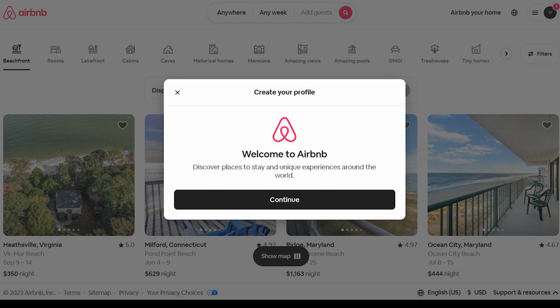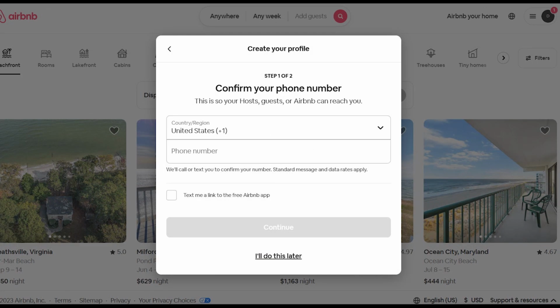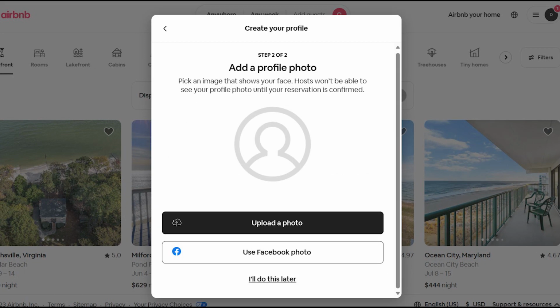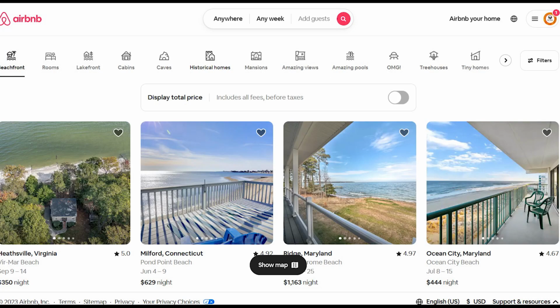Now, you will be prompted to create your profile. Click Continue to start the verification process. You will need to verify your phone number. Follow the instructions and complete the process. You will be asked to add a profile picture. Now you are all set to start looking for your accommodation.